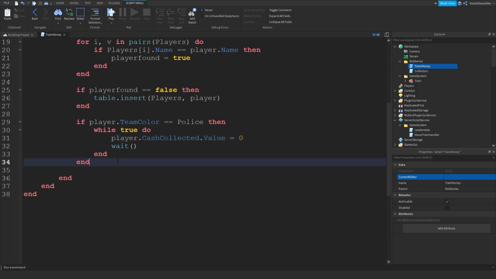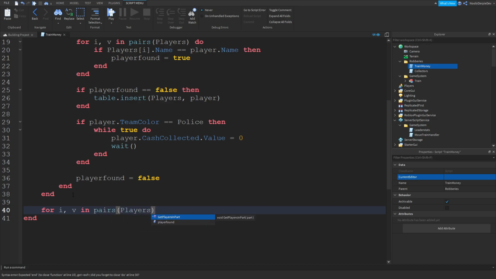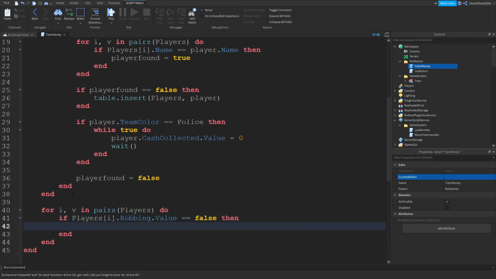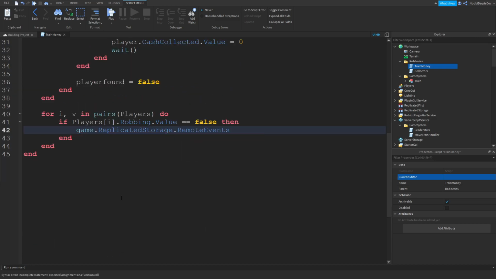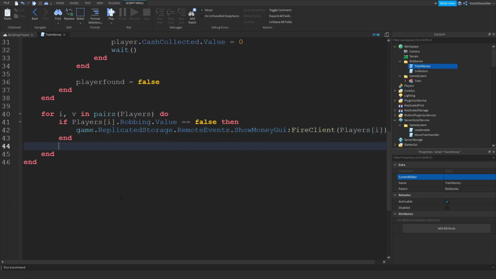Let's see. And then over here we're gonna do player found is equals to false. We're gonna get two ends at the bottom like this. For i, v in pairs players do. If players i dot robbing dot value is equals to false, so if you're not robbing, then game dot replicated storage remote events dot show money GUI colon fire client players i like this. Then we're gonna skip the end like this.